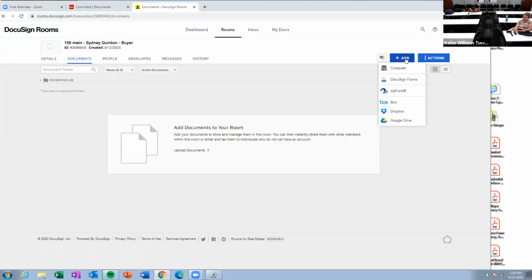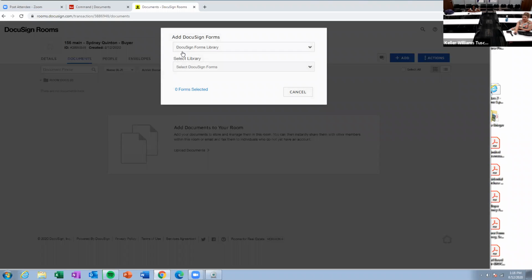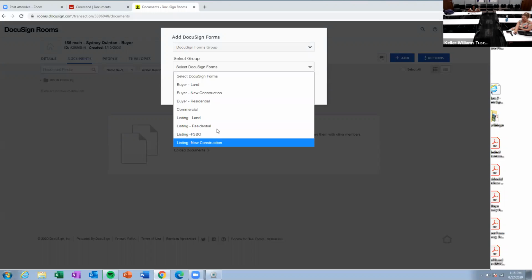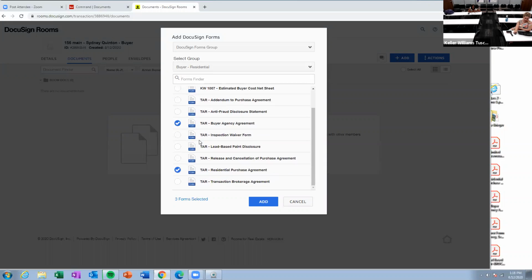Since this is a buyer, I'm just going to add from the DocuSign forms because they're editable. And we also have templates, which makes it easier. If I leave this as the library, it's just going to be a very long list of documents that I have to choose from. But if I change this to groups, I have some templates. So I'm just going to click residential buyer, and then I'm going to select which ones I'll need. So I'll need the recap, the agency, and a contract.